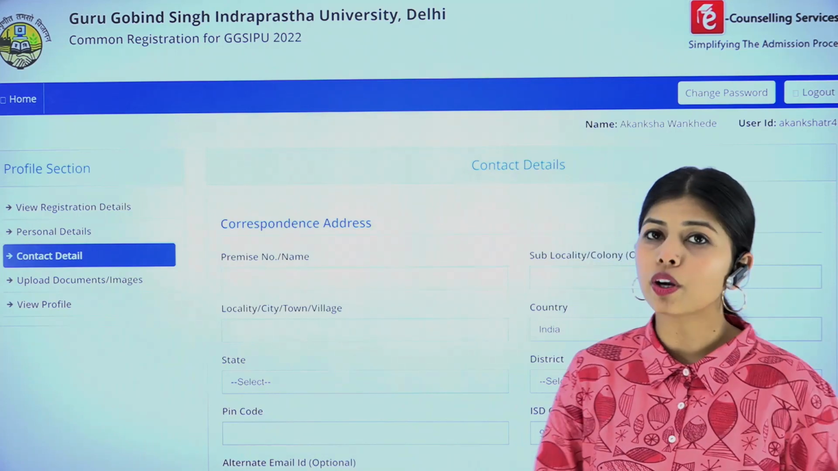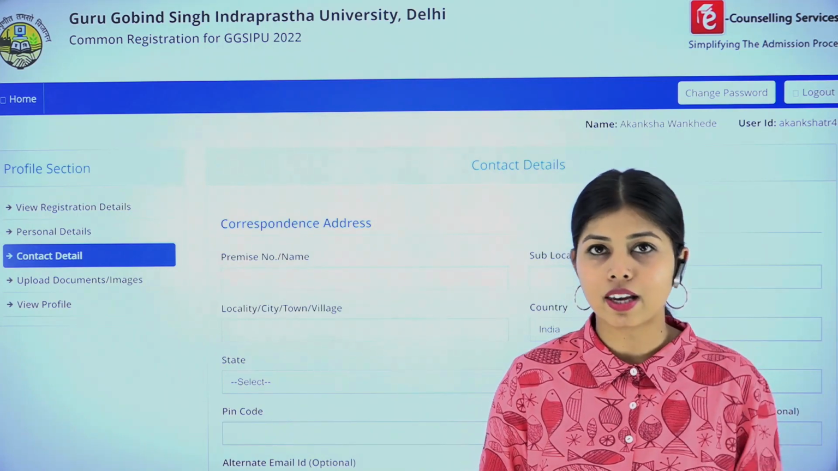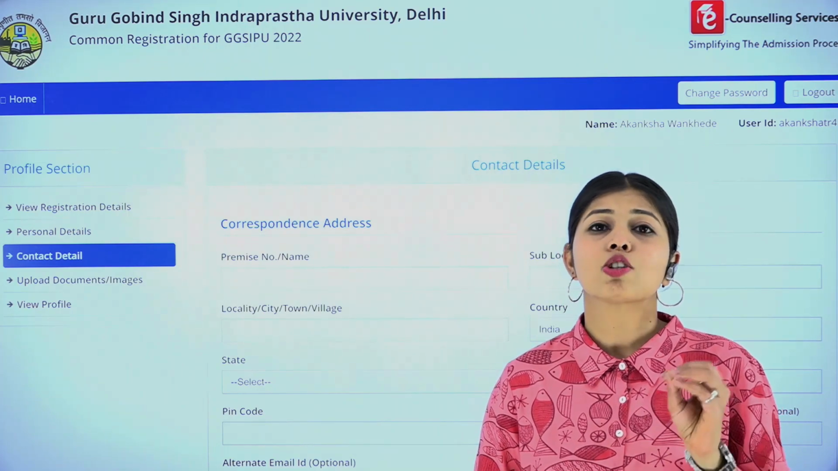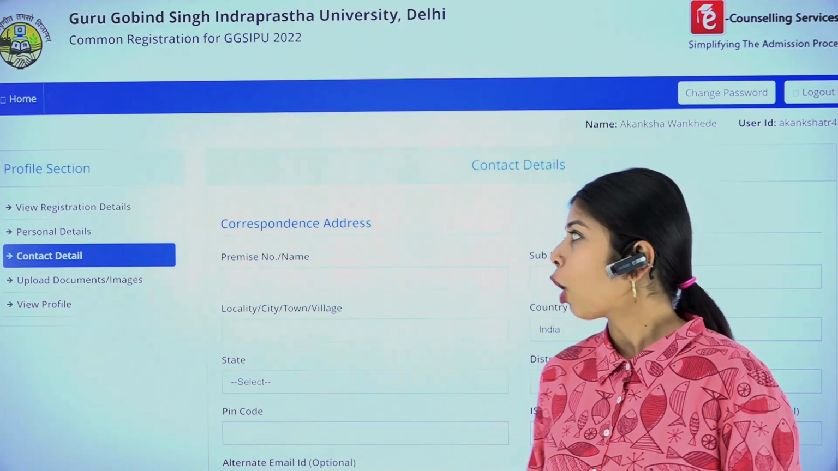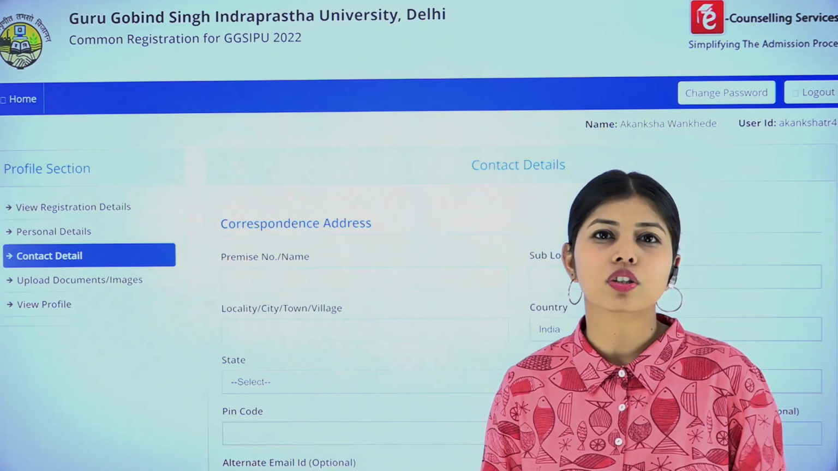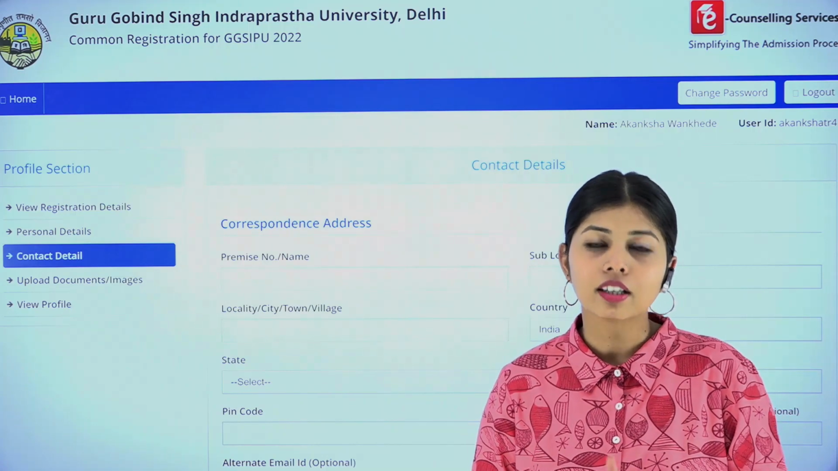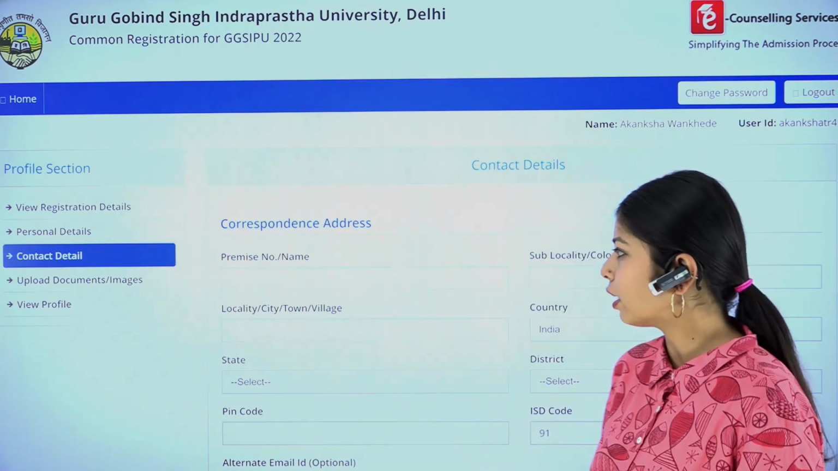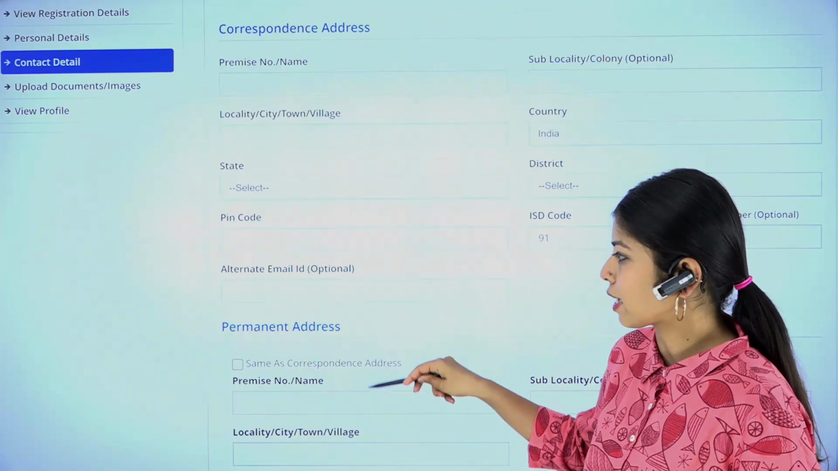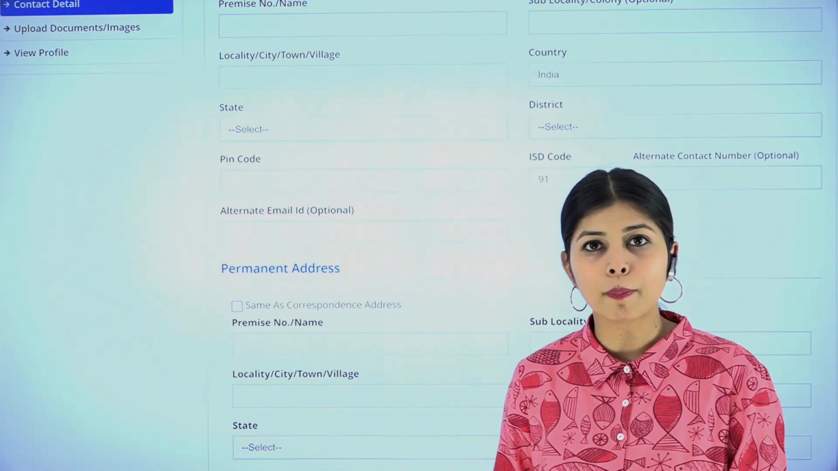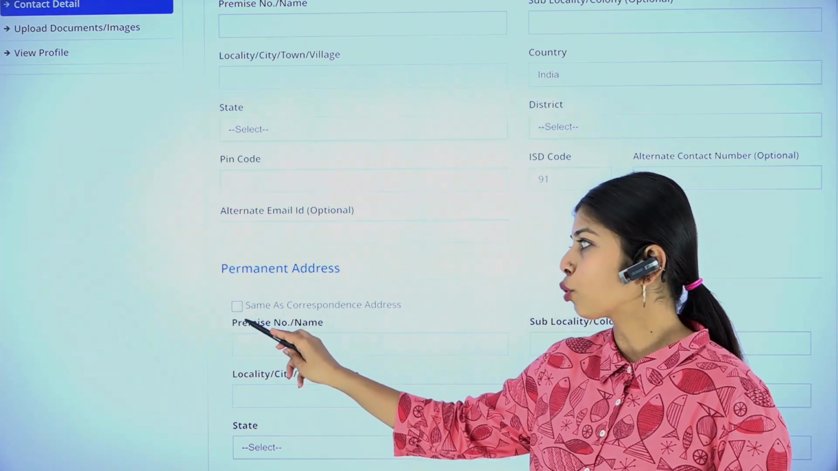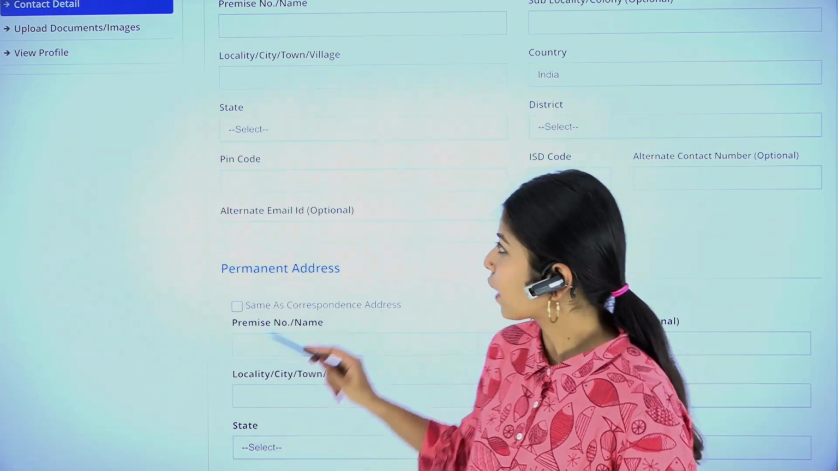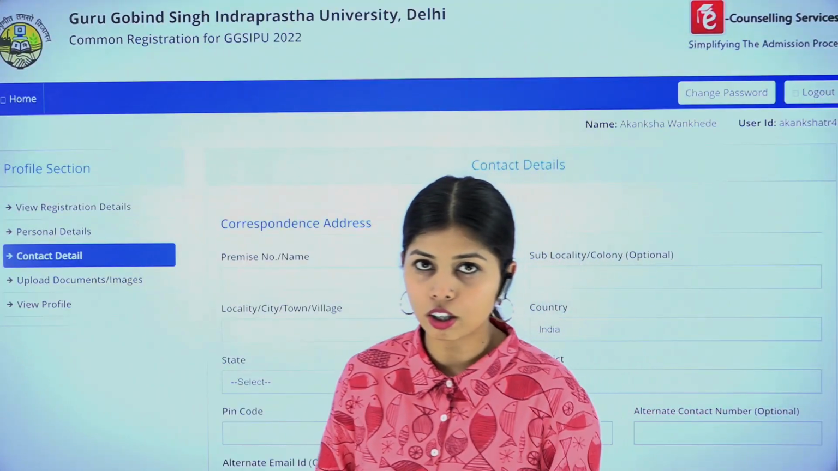The contact details will require you to fill the correspondence as well as the permanent address, right? So let's say permanent address is the address which is mentioned in your Aadhaar card basically, and correspondence is the address which, in case you are staying somewhere else other than your Aadhaar card address, you can fill that, right? It can be the same also. So yes, if both are the same, you are staying at the same place that is mentioned in your Aadhaar, then you have to click on the check box here wherein it's written same as the correspondence, right? I hope it won't be that confusing.